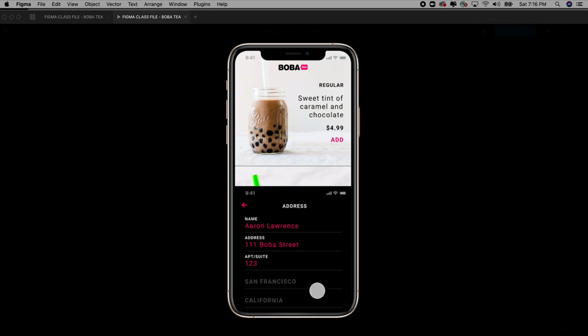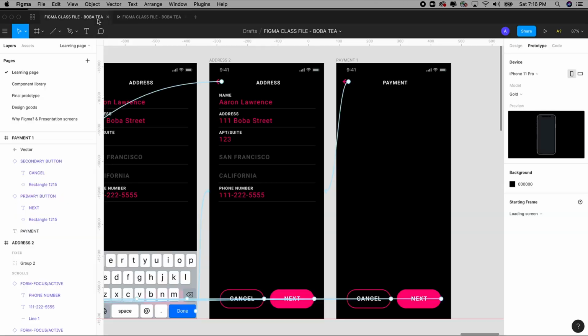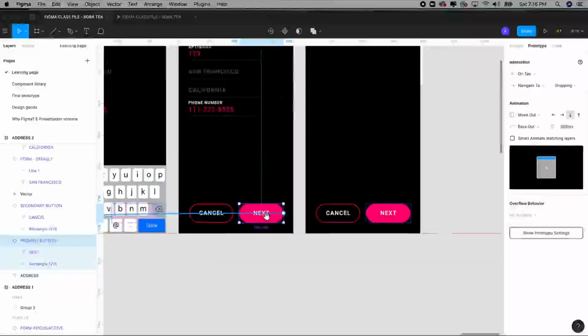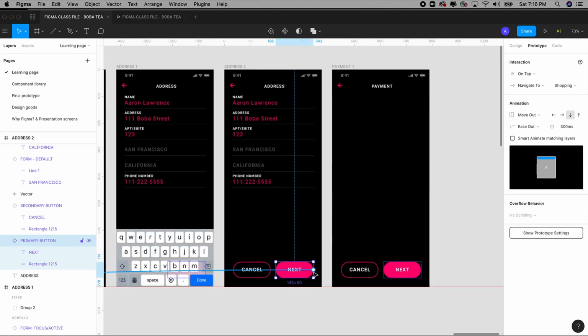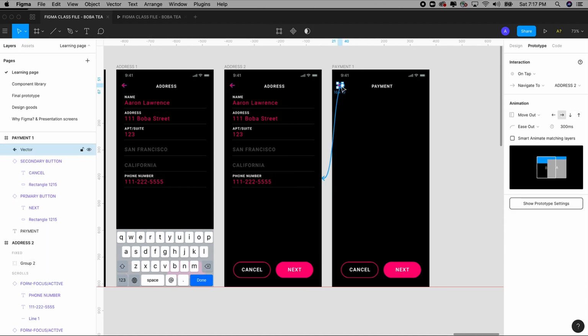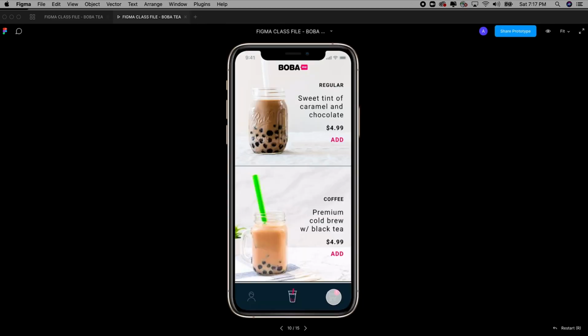So now I press next. Oh, that didn't work. So let's see what happens here. Oh, we didn't connect the next button to this screen. So let's grab next, and let's grab the prototype arm, connect it to payment 1, and we want it to move in here. So we want on tap, move in, and we want it to come in from the left. And then we want the arrow here on move out, and we want it to come out from the right. So let's go back through that.